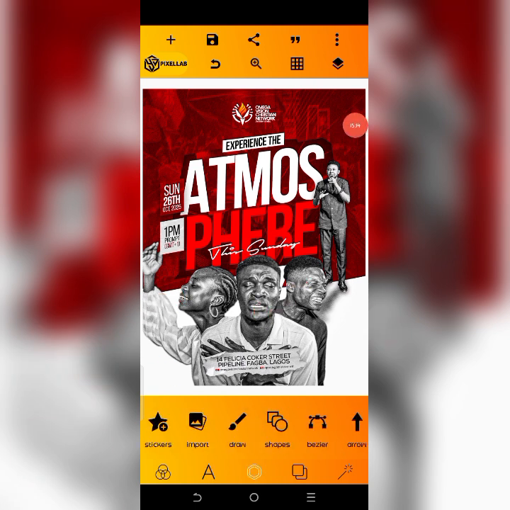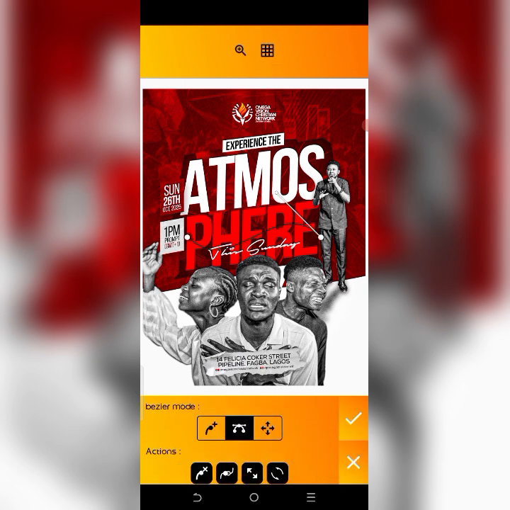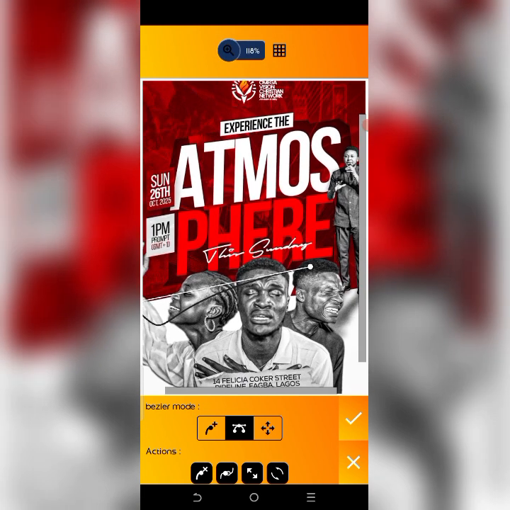Click on this third option here at the bottom, then click on bezier. Once you have clicked on bezier, let's go to this second bezier mode. Let's drag it to around this place, then move this part where we have the node on the left part, move it down. Let me give it a zoom so that we'll see what I'm doing better.